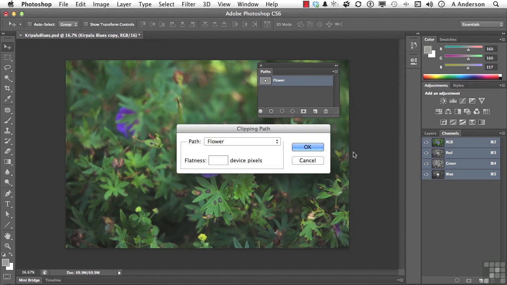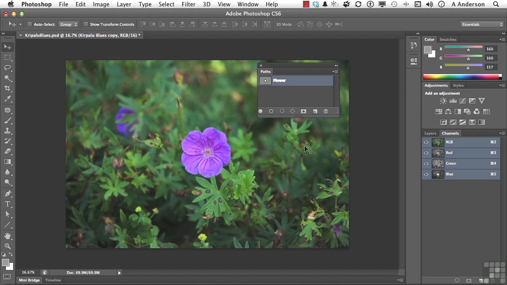Now it's asking for the path. If you have more than one, you select it. What's flatness? Flatness instructs Photoshop on how tight to make that selection out of that vector path. If you leave it blank, it's going to be like shrink wrapped. I usually like to put maybe a 1 or a 2 in there, so I'll put 1. Click OK. Now watch the word flower when I do this, because we're about to convert that into a clipping path. It gets a little bit thicker. It lets you know this particular path is a clipping path.